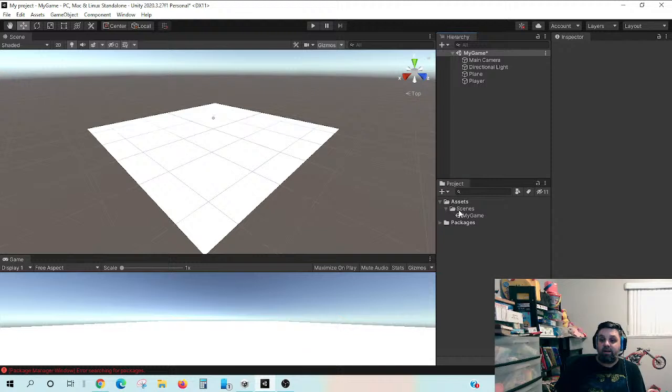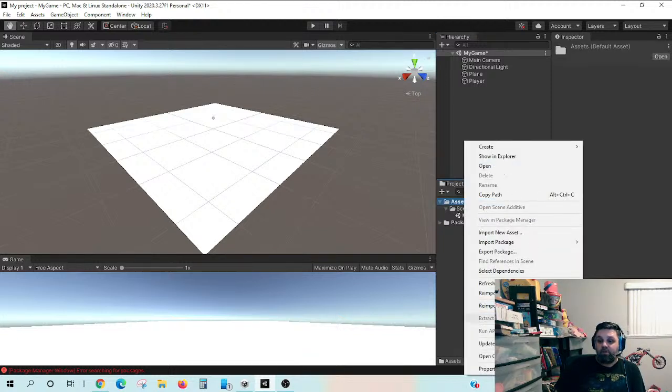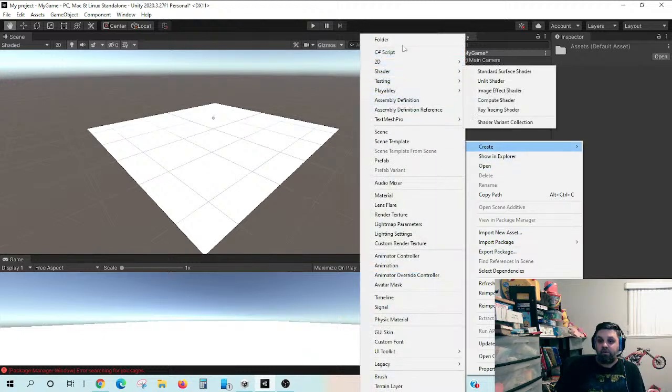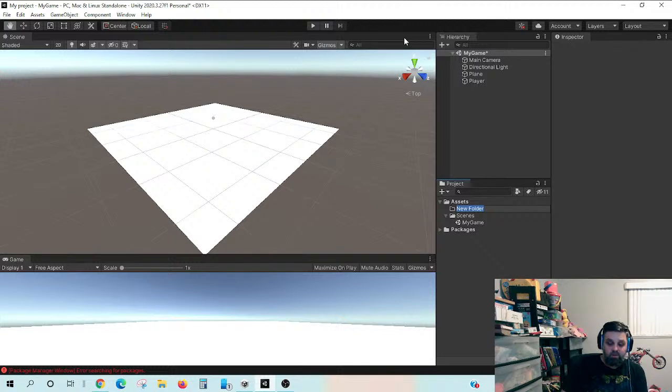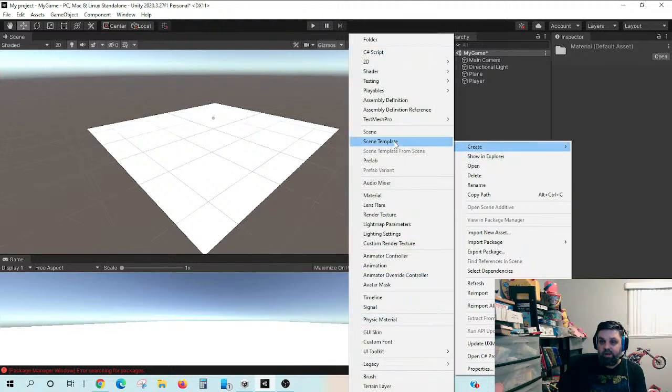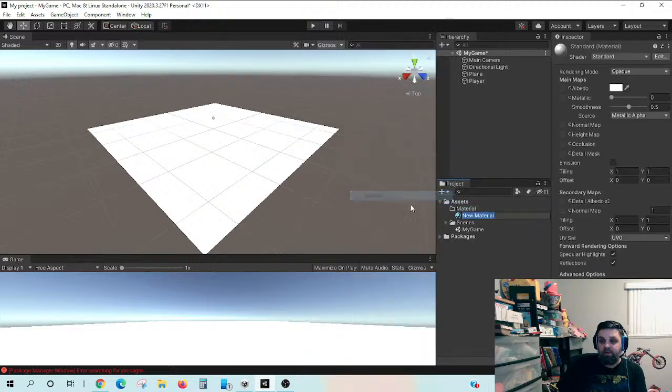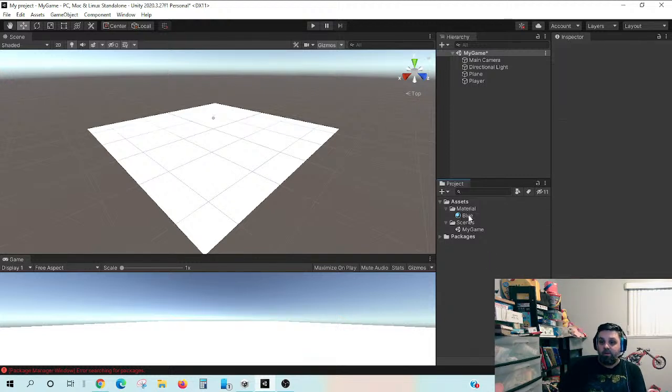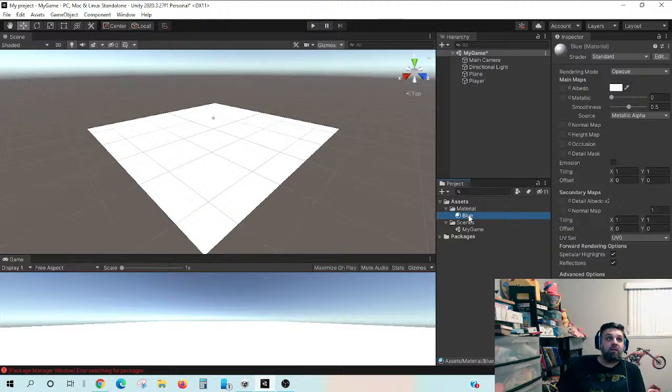And then in assets, we're going to create a new folder, and we're going to call it material. And then we're going to right click on this one, go to create, and then we want to create material. This one we're going to rename blue. And then click on the albedo color box and change it to blue.